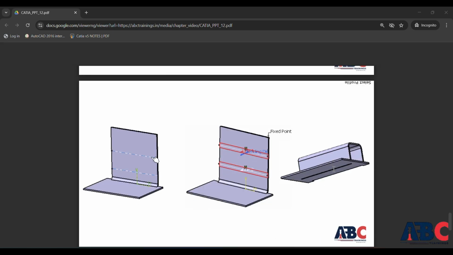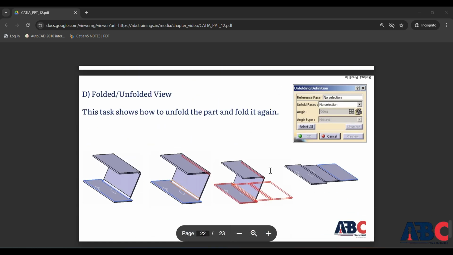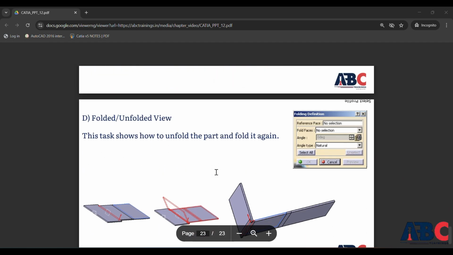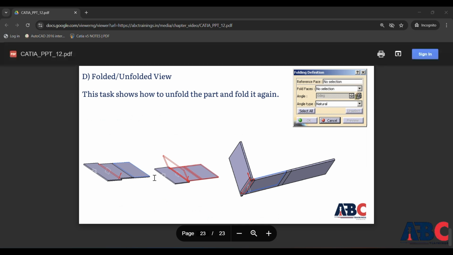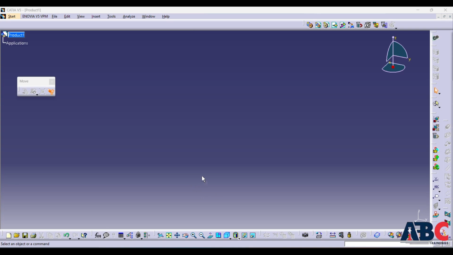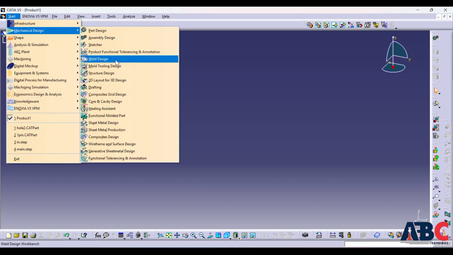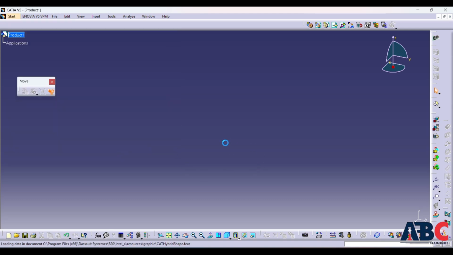This is the result, folded and unfolded. You can see this is unfolded and this is folded. Okay, let's see it in CATIA. Go into start, start mechanical design, and go into generative sheet metal design. This is the workspace of your sheet metal design.